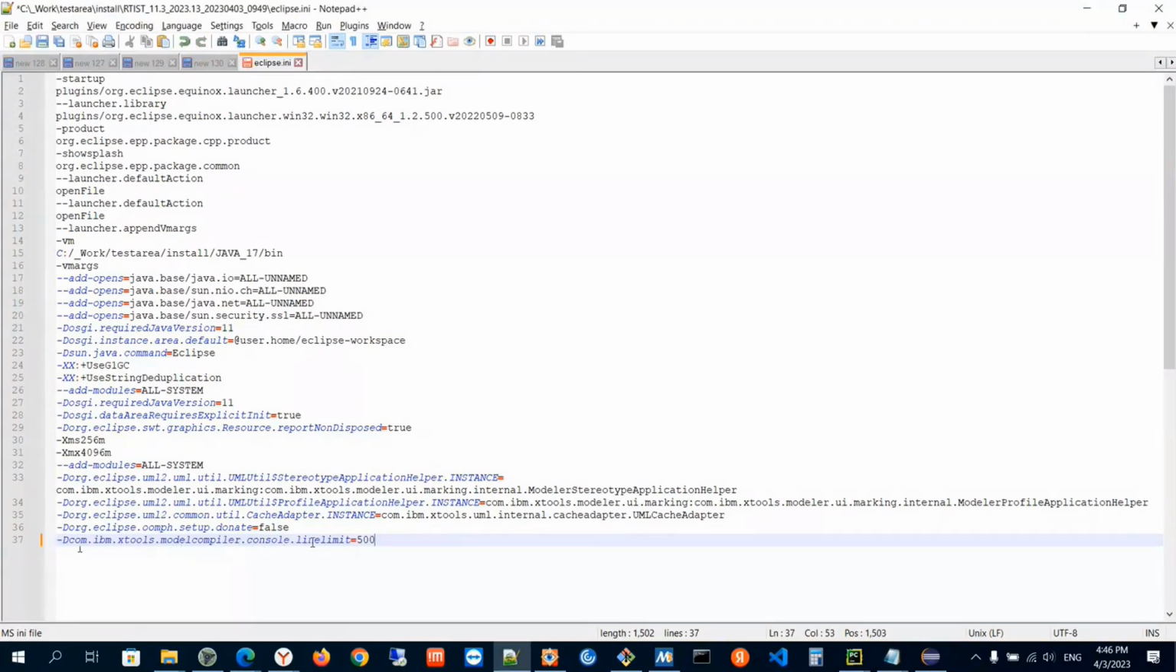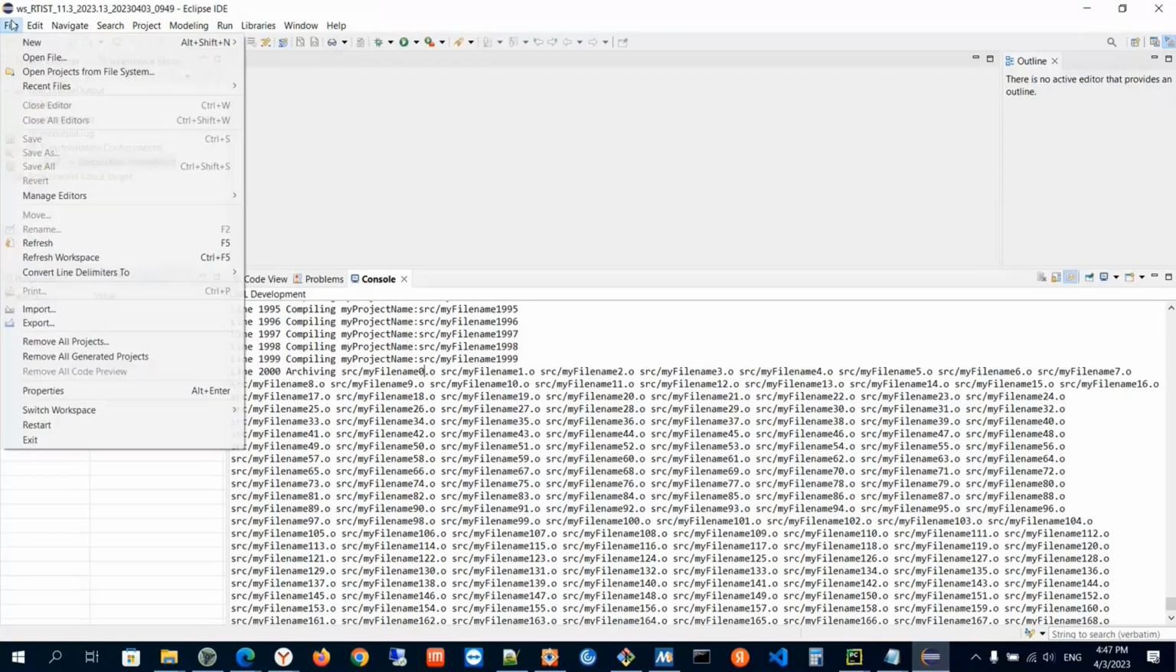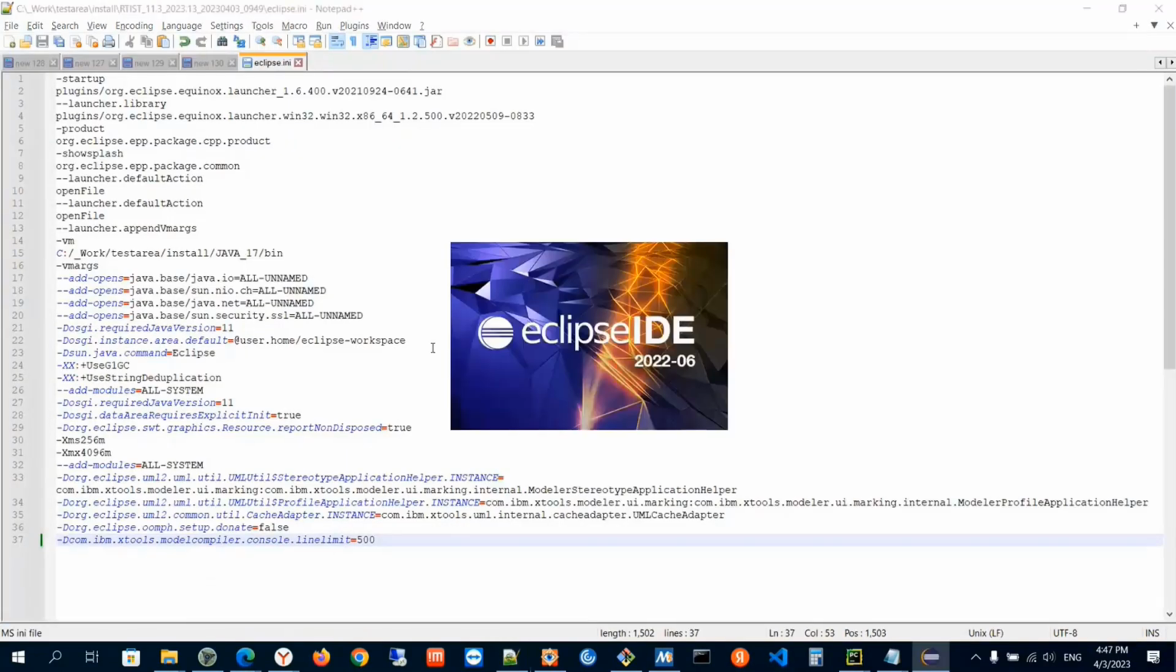IBMX tools model compiler console line limit. So before we used to use 500 as the default. Now by default, it's not applied. But if you want to bring it back, then this is the property that must be specified in the VM args section in Eclipse INI. So now I will just save this and show how it will look. To show this, I will need to restart my RTist instance.